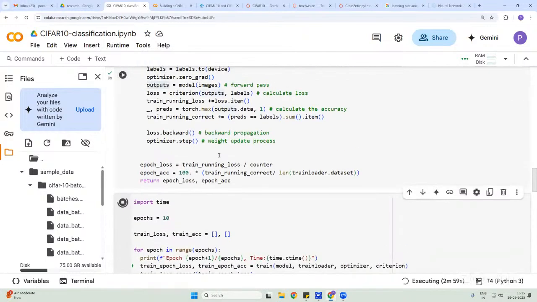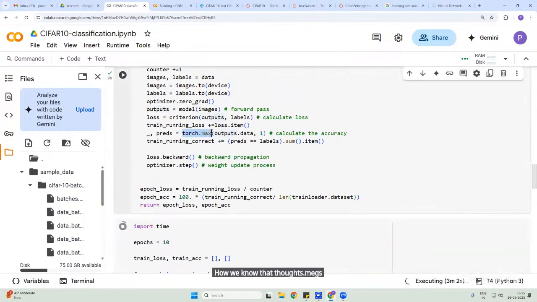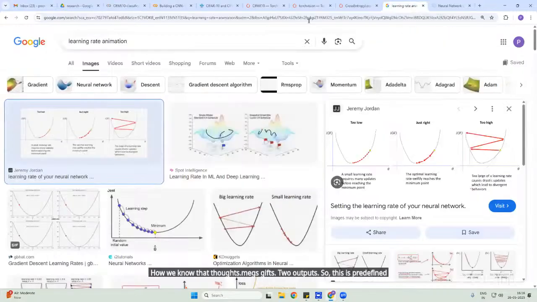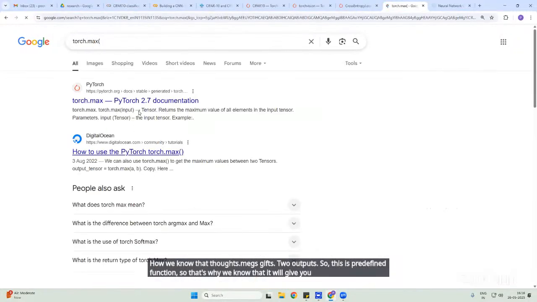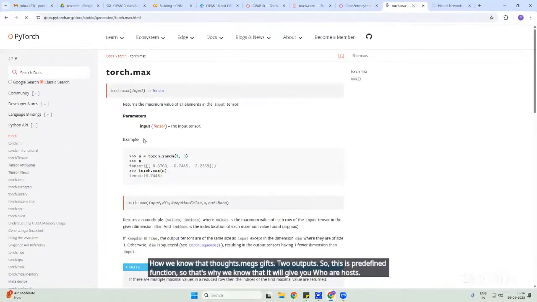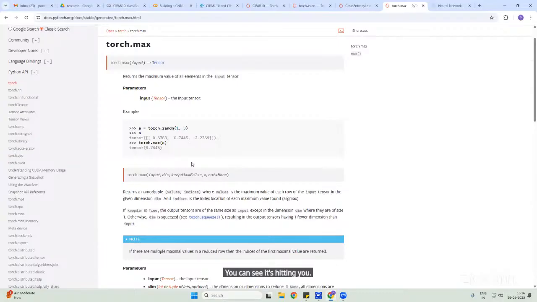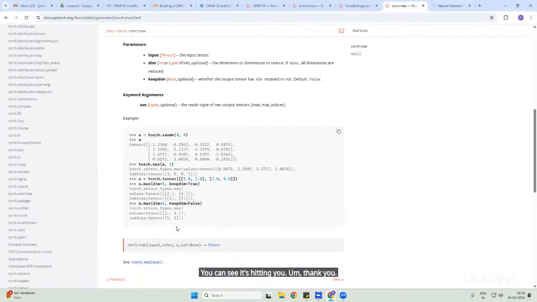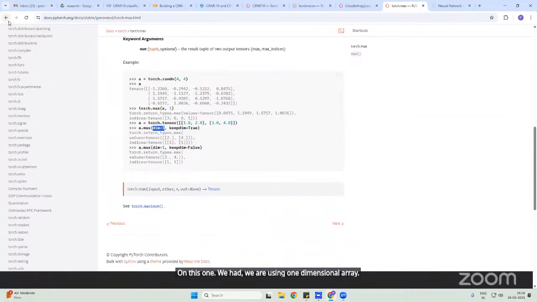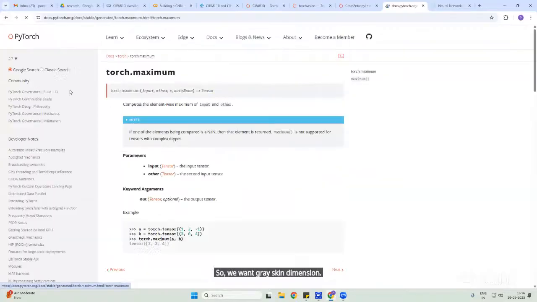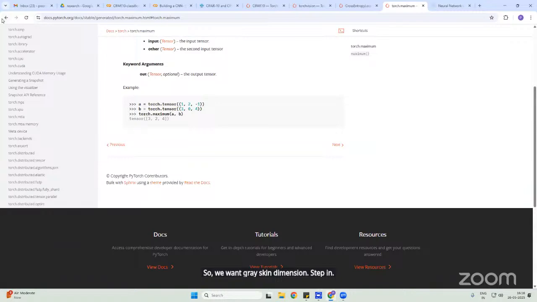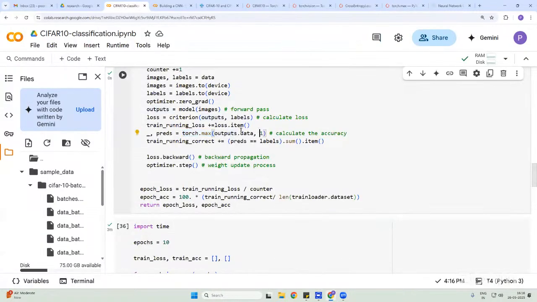There is another query: how do we know that torch.max gives two outputs? This is a predefined function, so that's why we know that it will give you two outputs. Here we are using a one-dimensional array, so we want to use two-dimensional. This is different. This is about x's, so that's why we need only one value, that is the prediction of the highest value label.